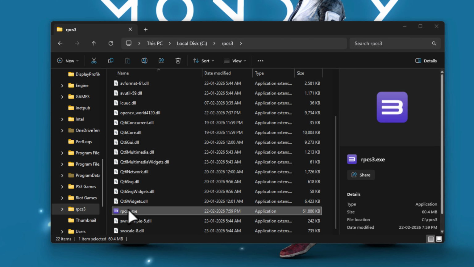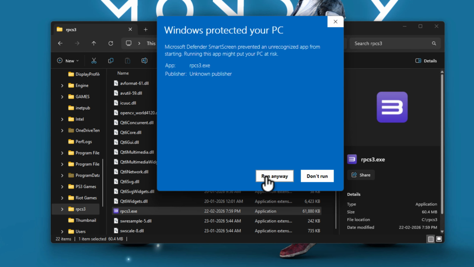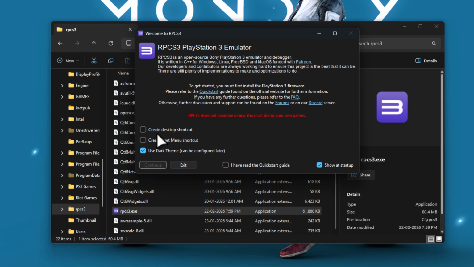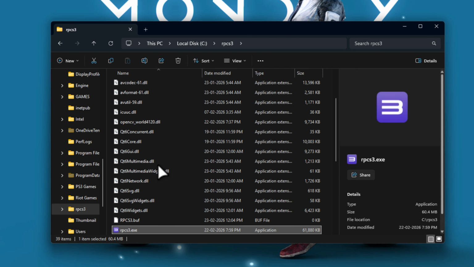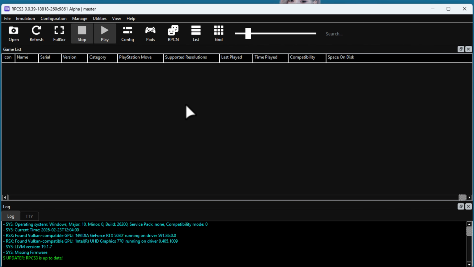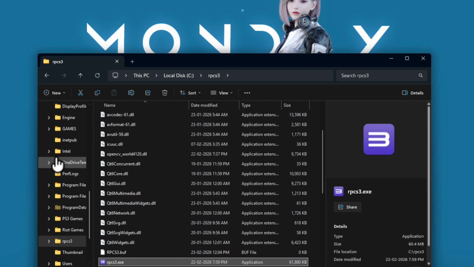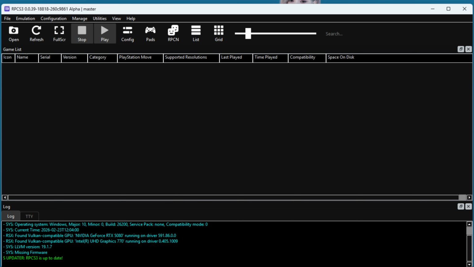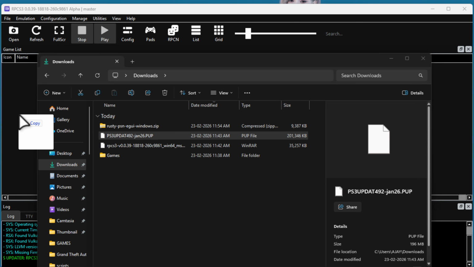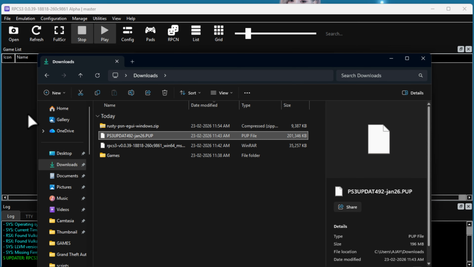Double click on the exe. Select more info and select run anyway option. And select this create desktop shortcut and select I have read and select continue. Once this opens up, minimize this. Go to downloads. We have this PS3 update. Open the RPCS3 and drag and drop this update inside.